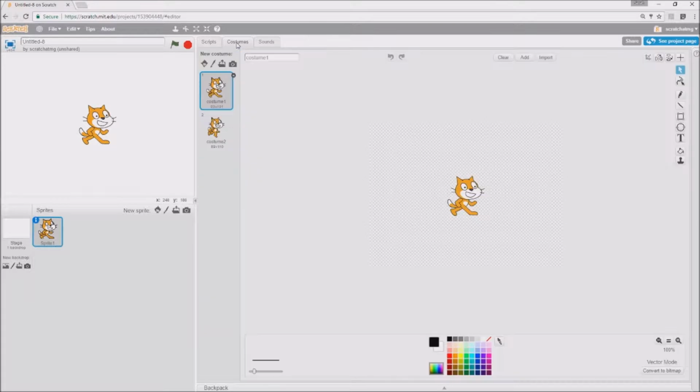And if we go over to the Costumes tab, you see the paint editor, but you also see that this sprite has two costumes, Costume 1 and Costume 2. Now you'll notice if I click on them fast enough, it looks like my sprite is moving. So costumes are useful when making animations, and you can think of each costume as a page in a flipbook.